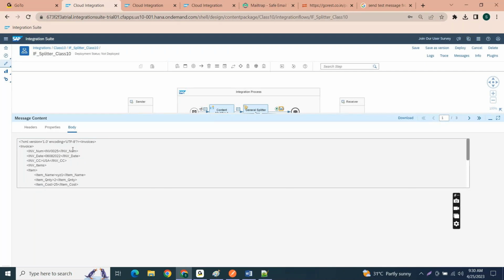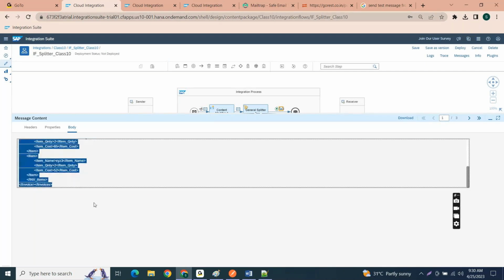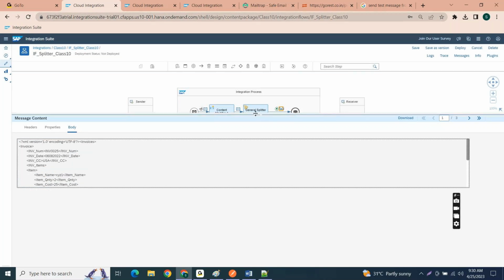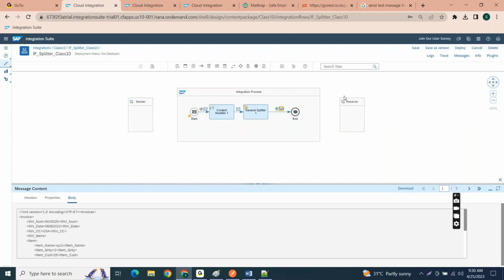Inside of it we have an invoice. So like that it is splitting, right? So see, the root tag comes. So let me use the iterating splitter.